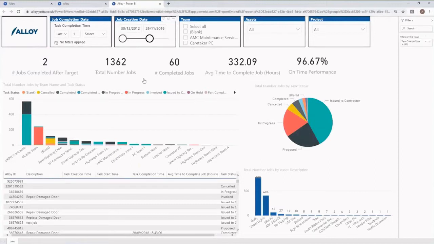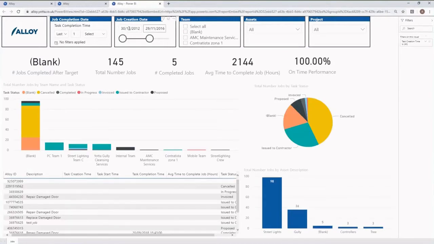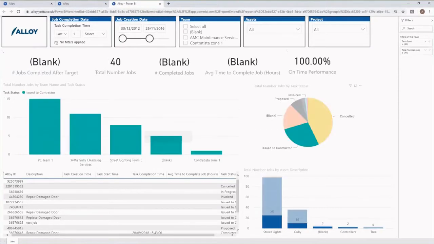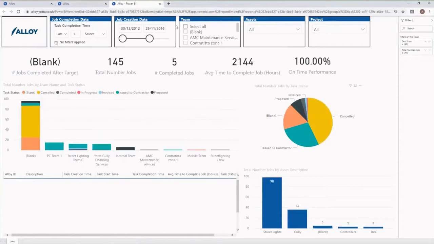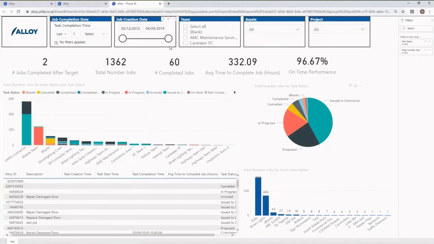So if I take this slider here and change the job creation date range, you can see it's updated all the jobs against each team. It's reduced the numbers. I can then maybe select a particular status I care about. So I want to look at all the ones that were issued to contractor, and then it updates the information again, filtering it down and then dynamically updating everything else in the view. So we can provide lots and lots of different ways of interacting with and understanding your information. A kind of multi-tiered business intelligence function that's provided through Alloy.